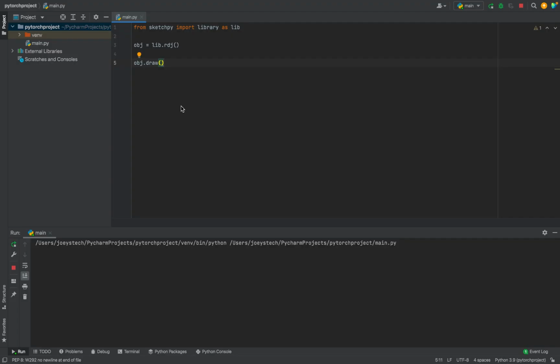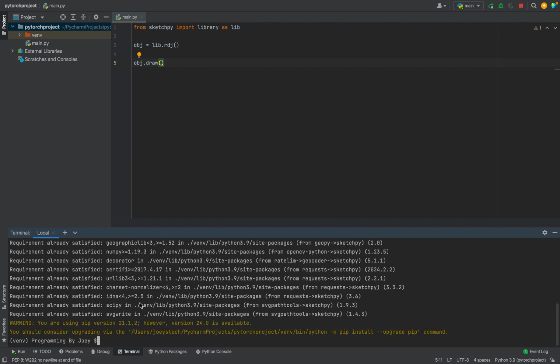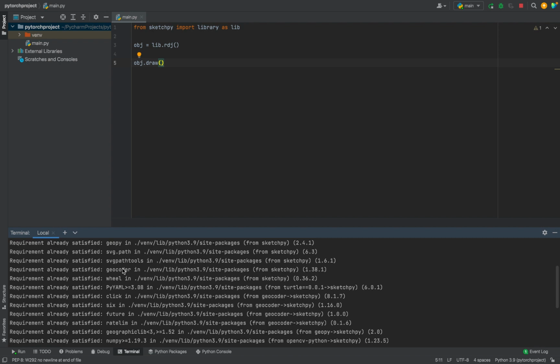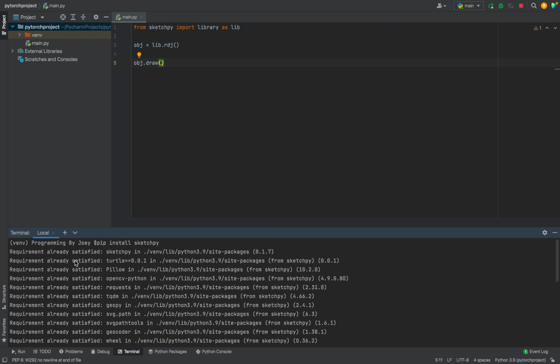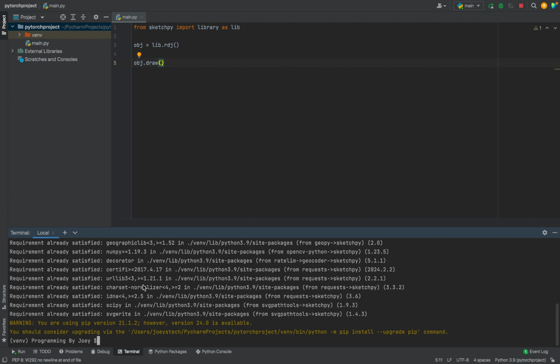Another way to install the Sketchpy library is by clicking on this terminal and typing the command pip install sketchpy over here. We hit enter. Alright, since I had installed it earlier, therefore these messages: requirement already satisfied. Had I not installed it earlier, then it would have got installed right now using pip. So these are the two ways using which you can install Sketchpy library in PyCharm.